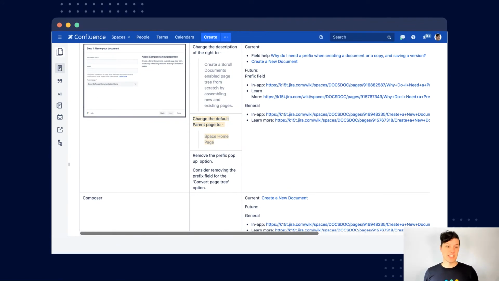This is the list that my team put together. So we documented each link, where it was, and what it links to now, and that will really help us distinguish in the future what we need to improve.